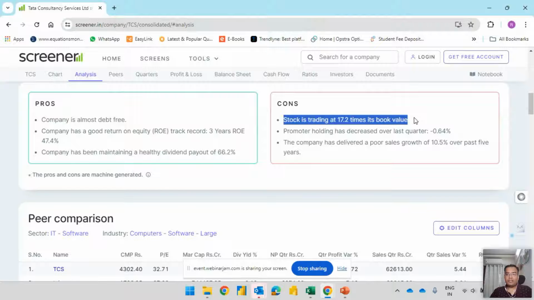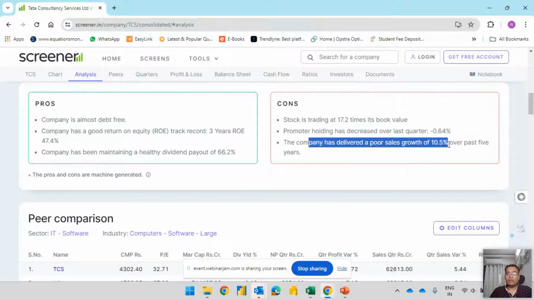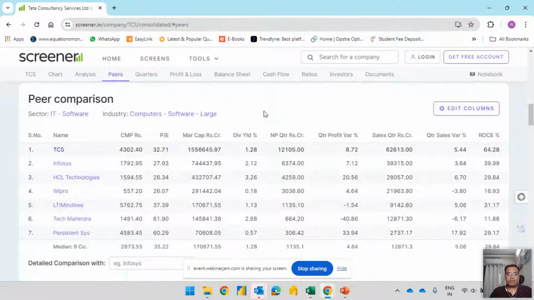And the cons are that the stock is trading at 17 times, which is a bad thing. It is actually an overvalued stock, right? Promoter holding has decreased, which is also one of the demerits, and the company has delivered poor sales growth. So sales growth is a big issue, right? Now, if you go to analysis, peers, it will give you peer analysis also. Peer analysis means TCS is compared with other IT companies, so that if I am the investor, I will be able to see which company I should put the money in.